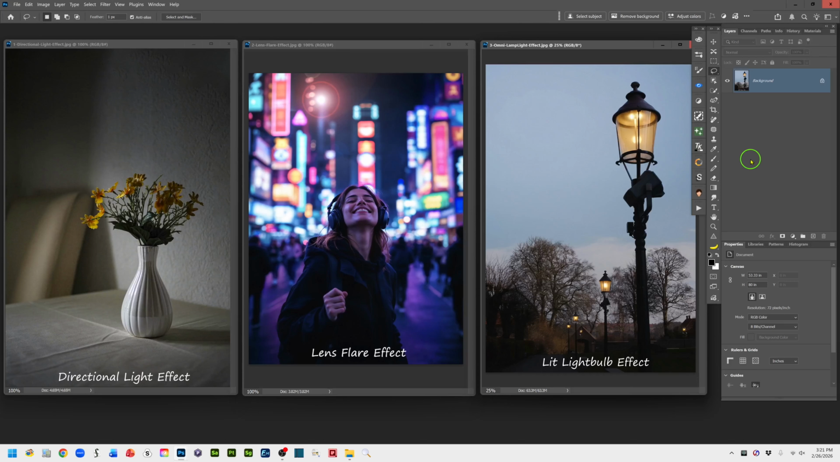Hi, this is Robin, and the title of this workshop is Relight Photos in Photoshop with No 3D Filters, and it will be part 1.